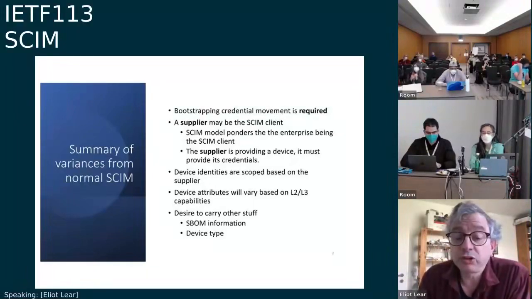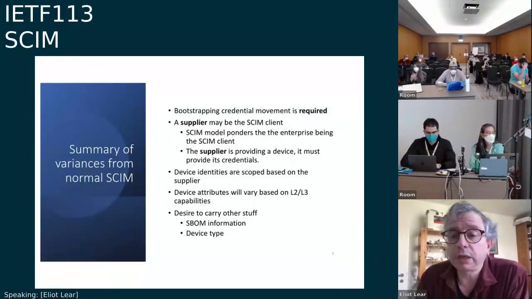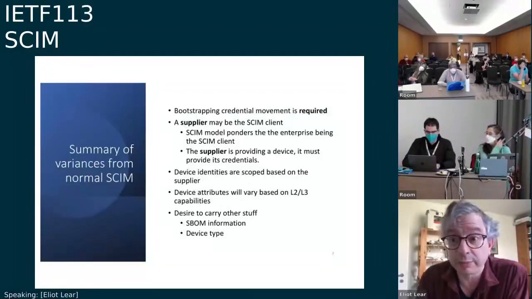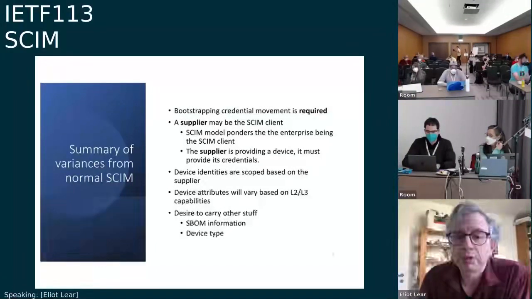Device type information is another thing that enterprise administrators really want to have. They don't just want to know that a device is being onboarded. They want to know what the device is that's being onboarded, so they can understand how to deal with it. These are some examples of variances that you might see. Next slide.